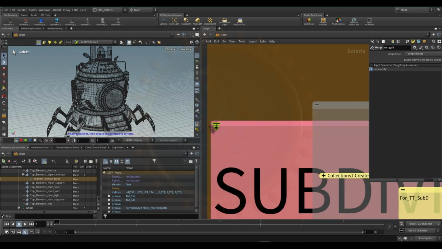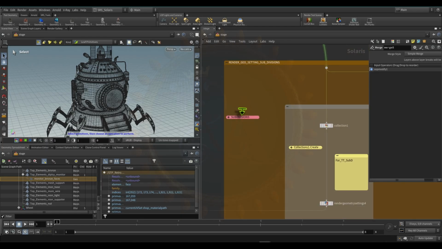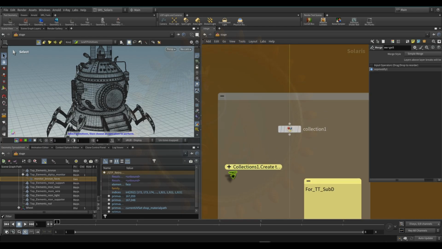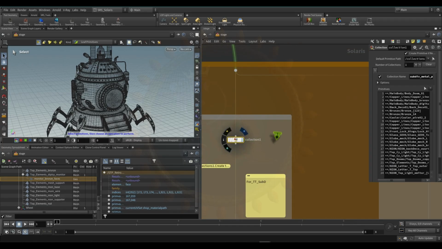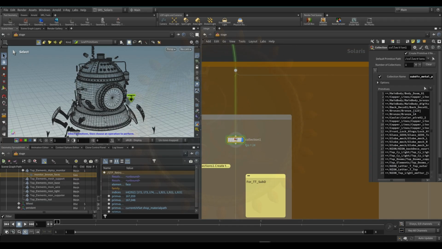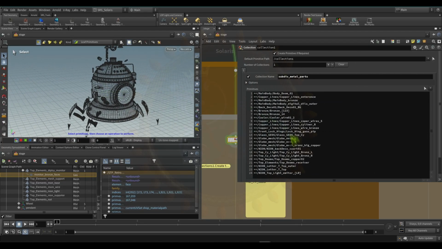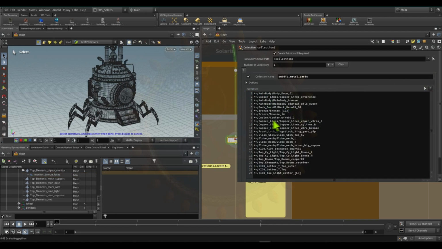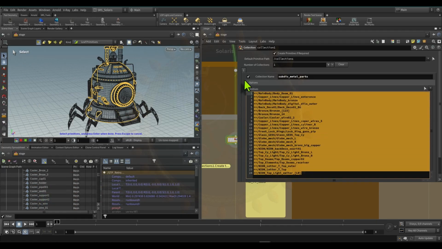Yes, this is the subdivision area. I have many subdivisions. Okay, this is for collections. You can see the collections, these are the separate ones I wanted to subdivide. You can use this wildcard to load everything here very easily. I'll show you. You can see them. So these are the main things you need to keep in mind.